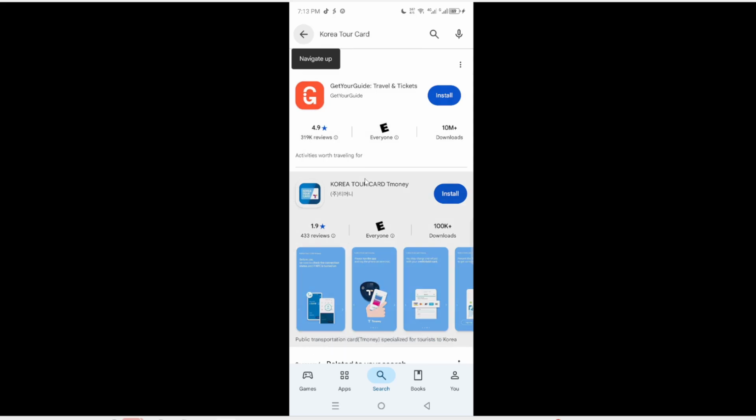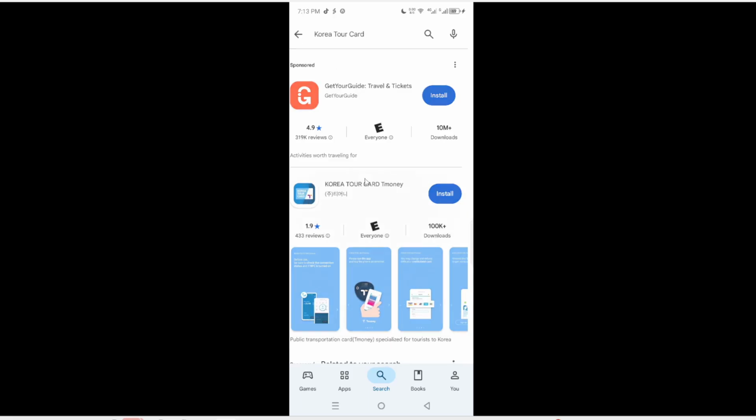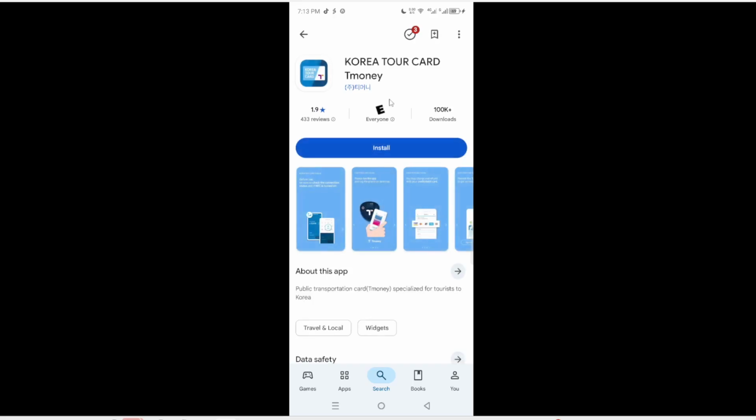After searching, you need to select the official Korea Tour Card T-Money app developed by T-Money, also known as T-Money Company Limited. Look closely at the app icons, as there may be several similar ones. The official app will have the recognizable logo associated with T-Money. Selecting the correct app is vital because it ensures you are downloading the reliable version that works seamlessly for your travel needs. Once you click on it, you will be taken to the app's detail page, which contains more information about its features and user reviews.